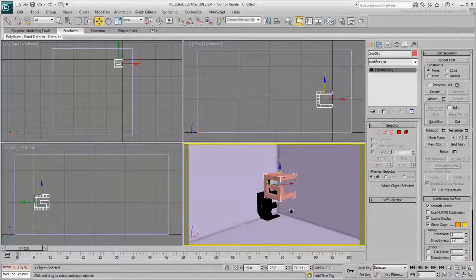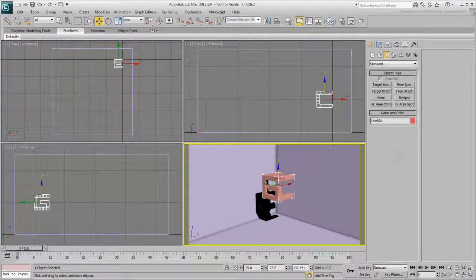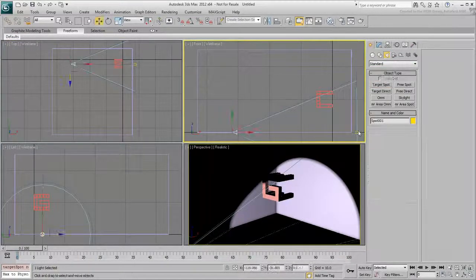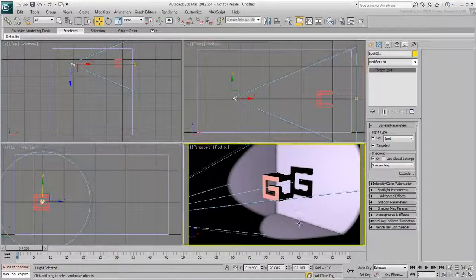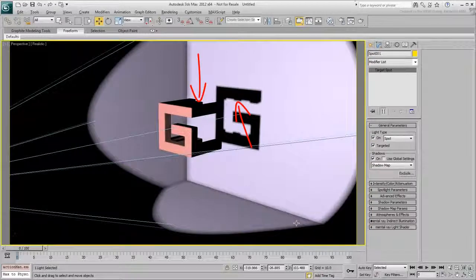For the lights, you will use standard direct lights. You could use spotlights, but spotlights would have to be positioned very far from the logo to work well. Otherwise, the projected shadows would look wrong as the spot picks up the extension of the letters.